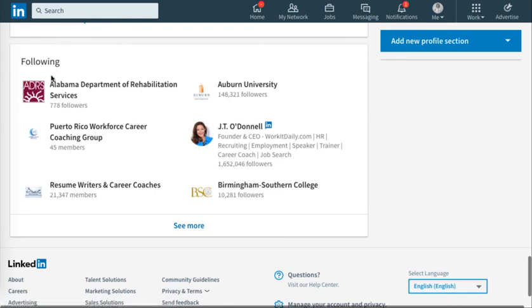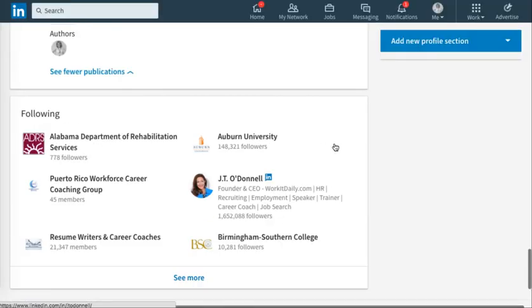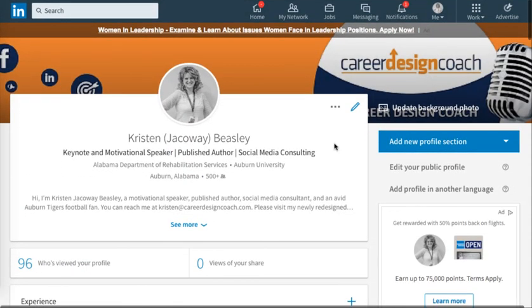And then right down here, if you want people to be able to see groups that you are following or people that you are following, you can have it show up on your profile. So that is the profile section in a nutshell.